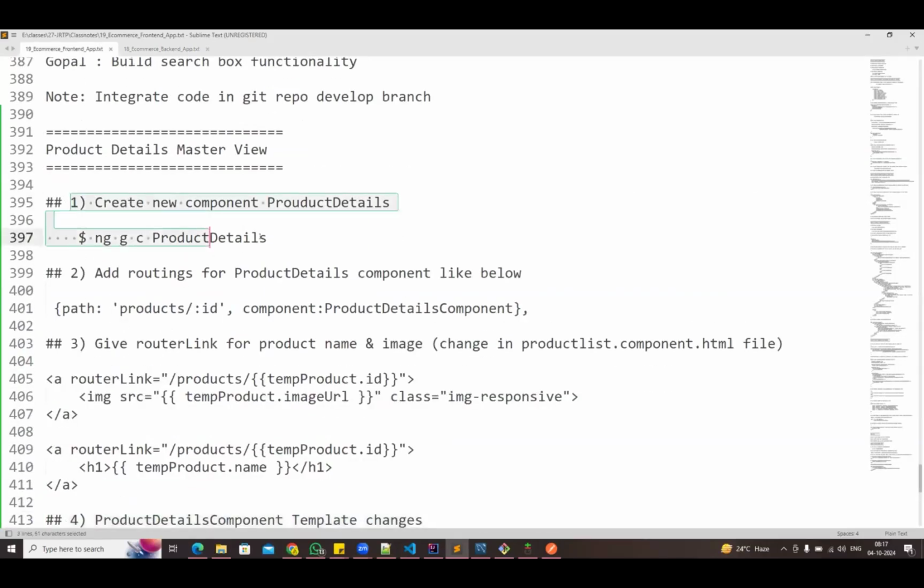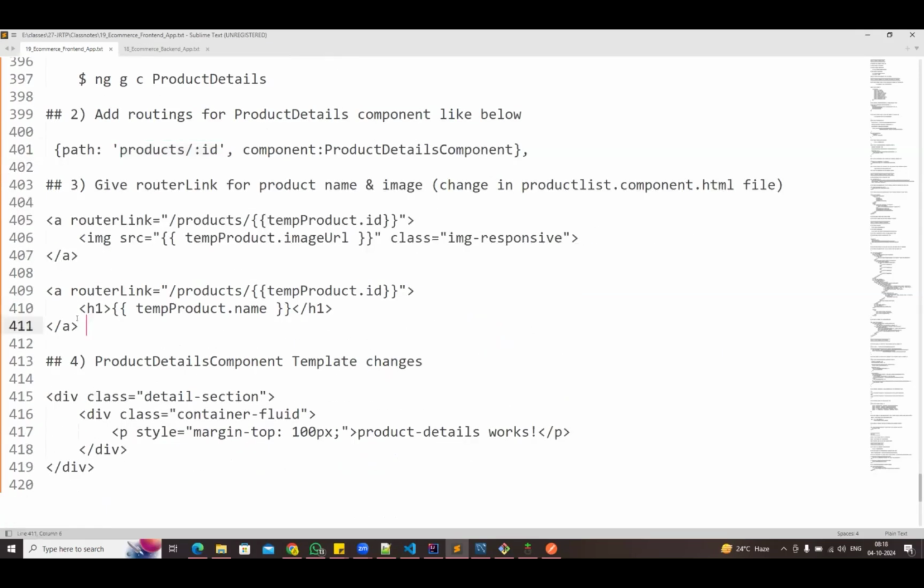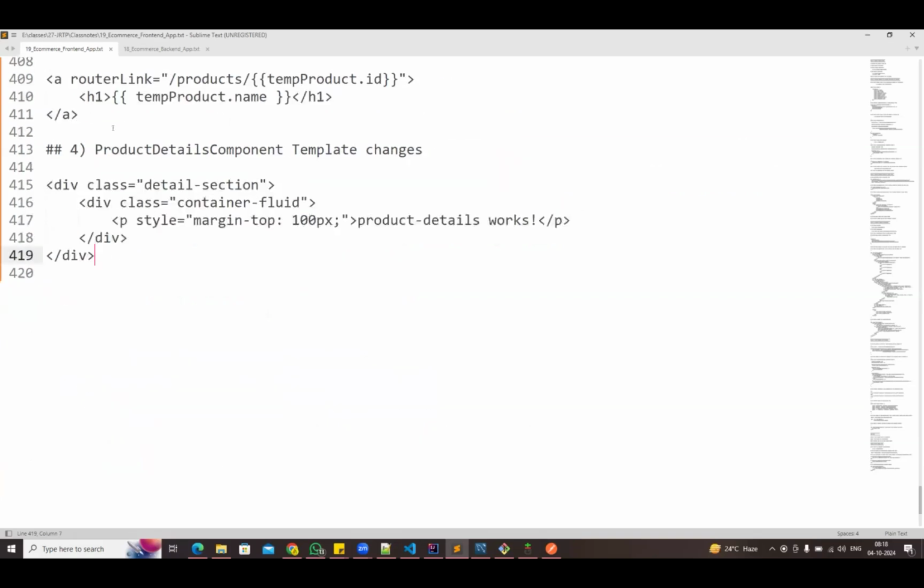Now, what change have we done? I created one new component called product details component, and I added routing for the details component with this URL pattern. So when you click on the product name or the product image, based on the product ID, we are loading that record. And we have given router link for the product name and product image. These are the changes in the product list component HTML. In the product details component, I made the template changes to see whether it is working as expected or not.